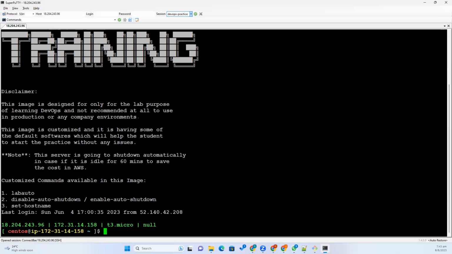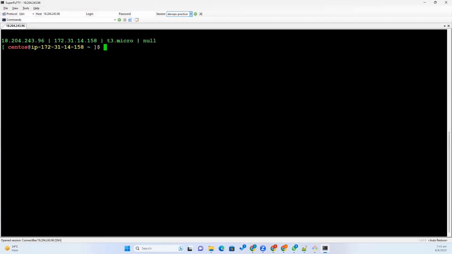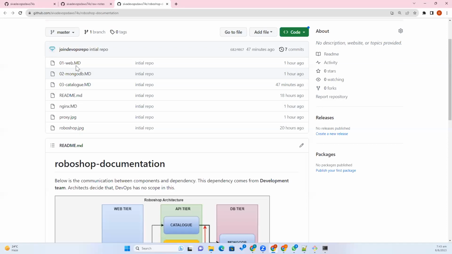We have some commands available here. In future sessions you will also understand how to create your own images like this, to have your customized commands. This is giving you the public IP address, private IP address, and the instance type by default, so you don't need to go to the console again to get the details. We have some utilities pre-installed. Now let us go to the documentation.